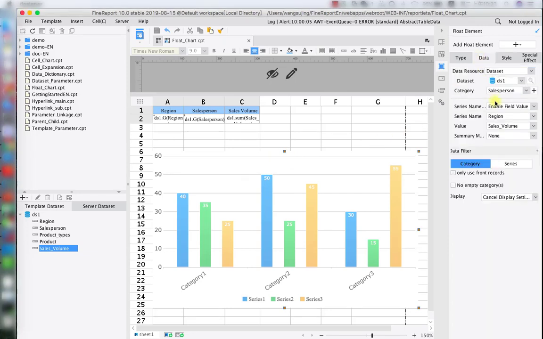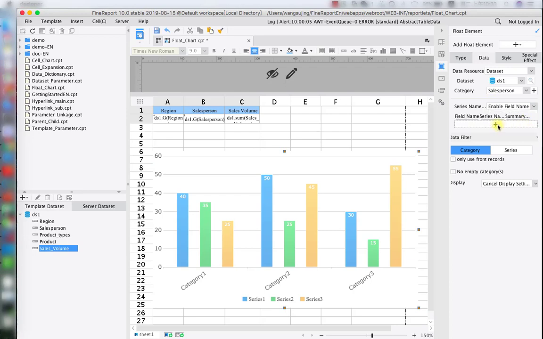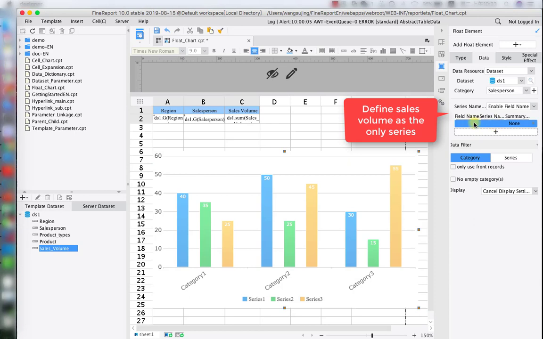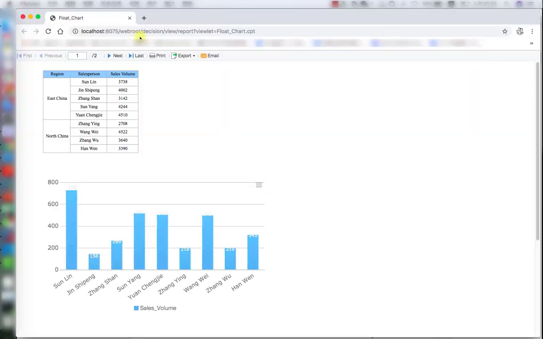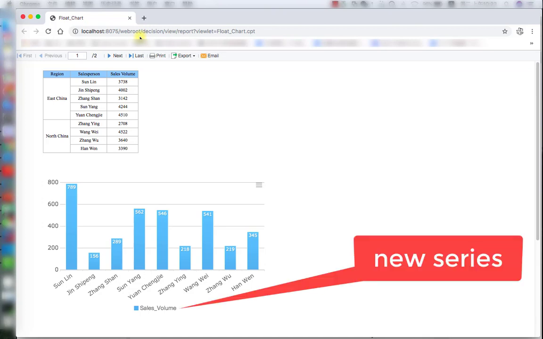So hit on data. In here we have the series name. I'm gonna change it to invoice field name. Also for the field name and the sales name, let's try sales volume. All right, so now let's preview it. As you can see, the floating chart is still gonna be the same, but the series will change from region to sales volume. In this way, we only have one color showing on the page.